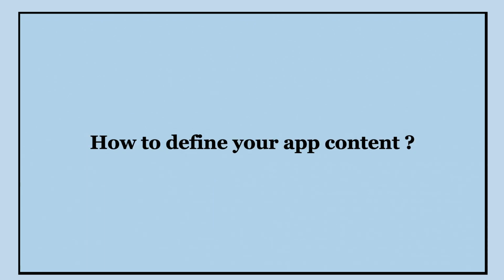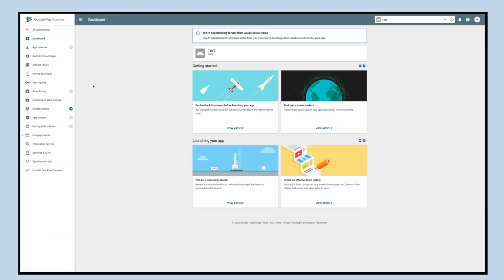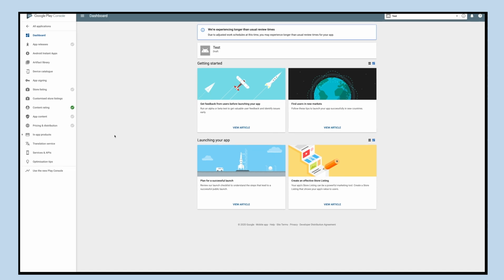Hello guys, in this tutorial we will tell you how to define your app content. The app content section allows you to add privacy policy, define the target audience, notify about app ads, and define instructions to access the restricted part of your application.